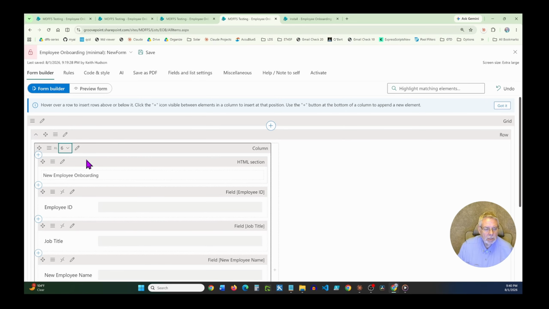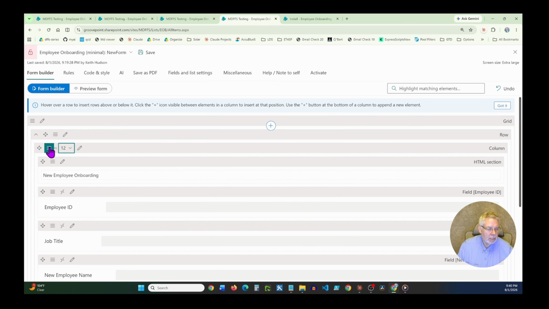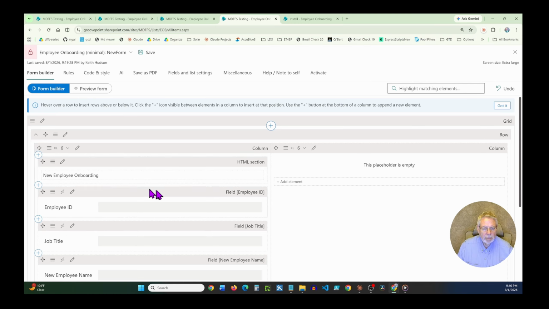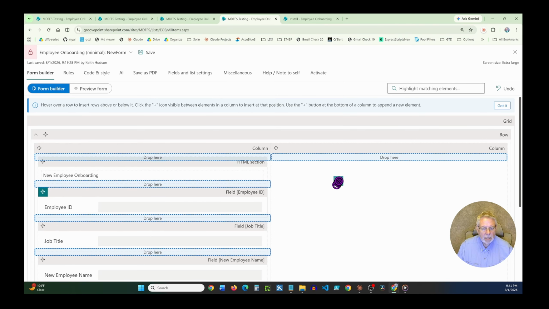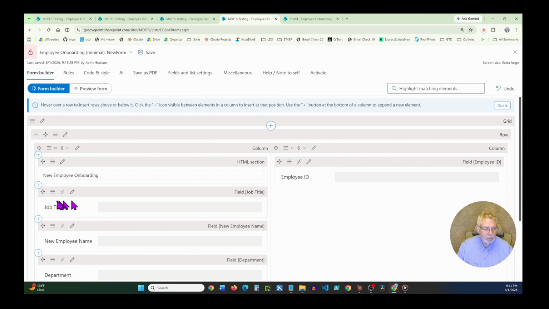But what I could do instead is go into this control and say split this column. And it would leave this column but shorten it to 6 spaces, and it would give me an empty column over here of 6 spaces. And now I could take employee ID, grab this little move button and drop it up there. So I can move things around.